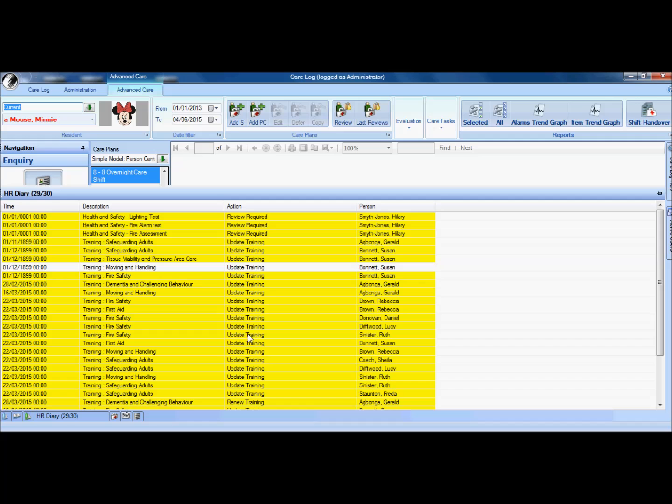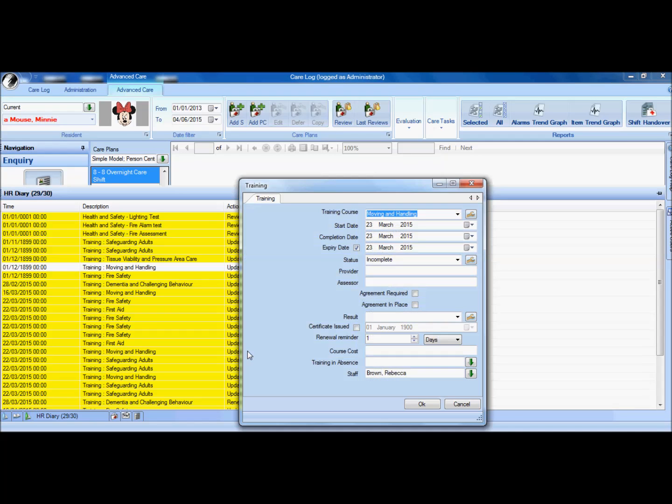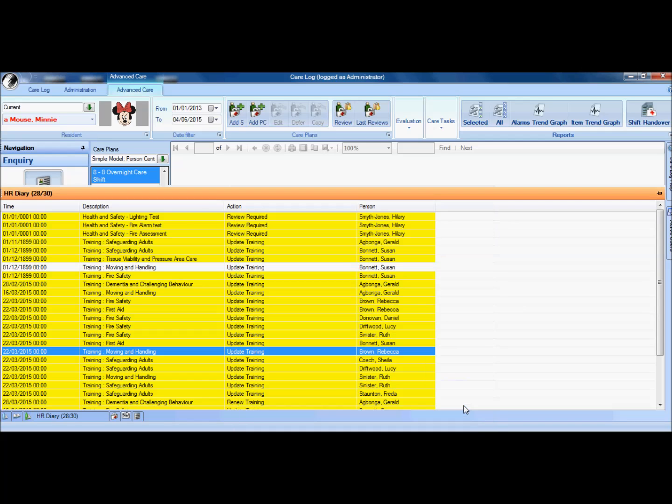So again, if we click on one of these, let's say moving and handling here for Rebecca, it takes us straight to that record, so we can see when the training actually expired, the status of it, and details about the cost and who actually provided the training, for example. Okay, so there's a full HR module sitting behind the software.